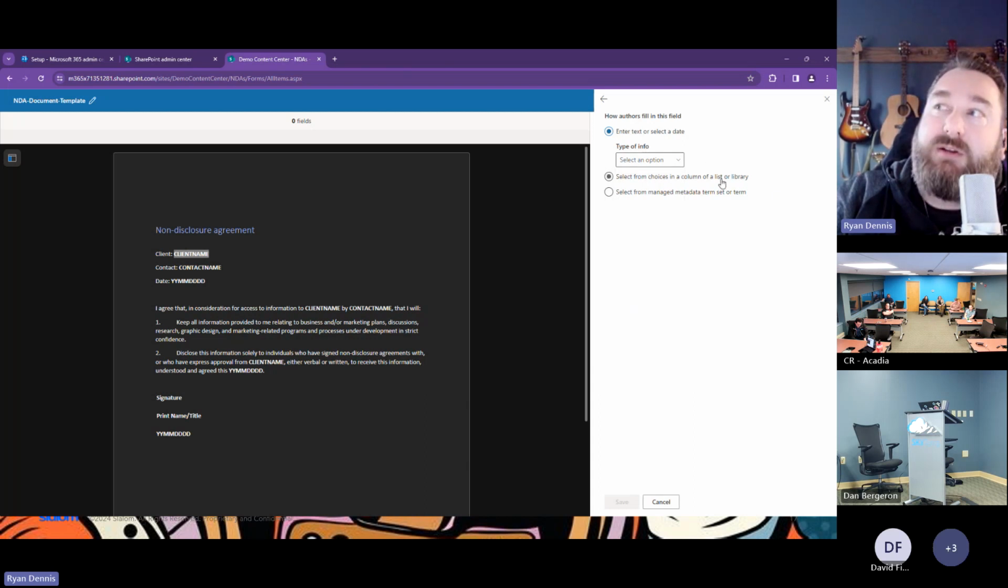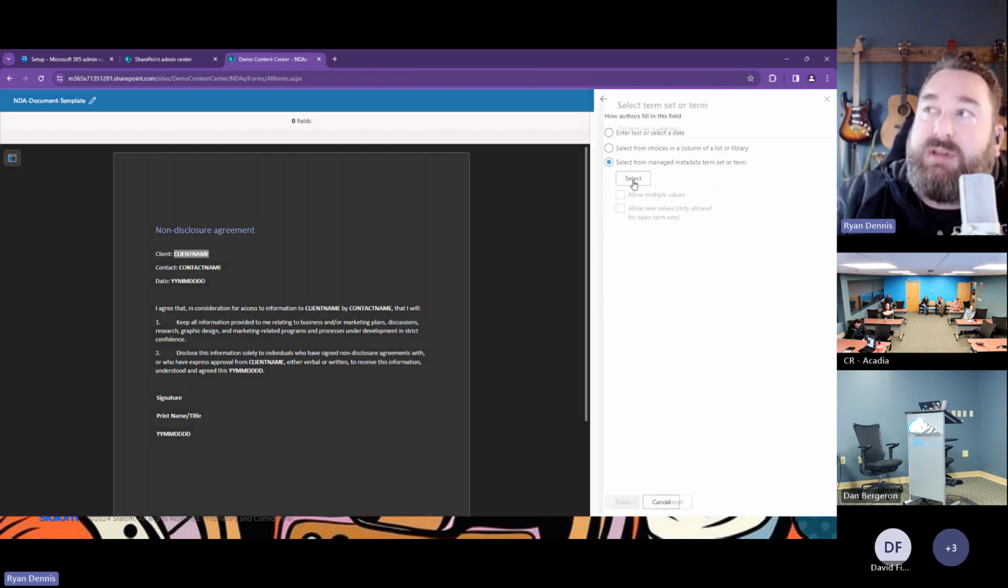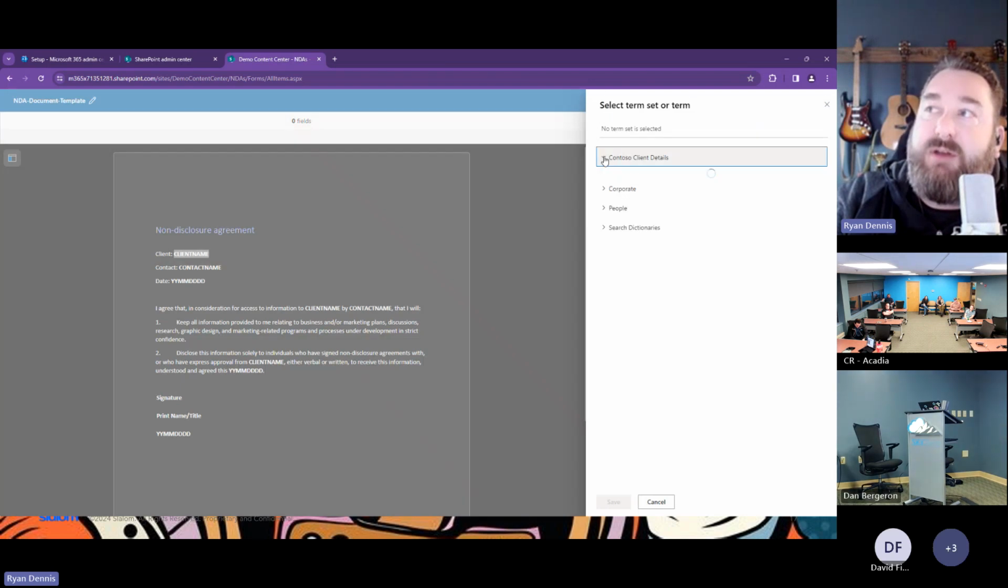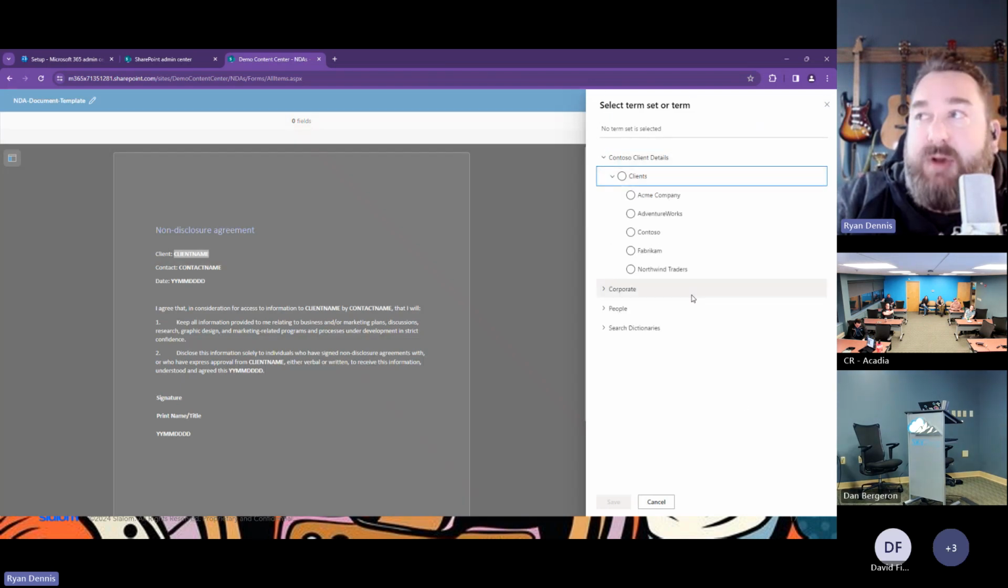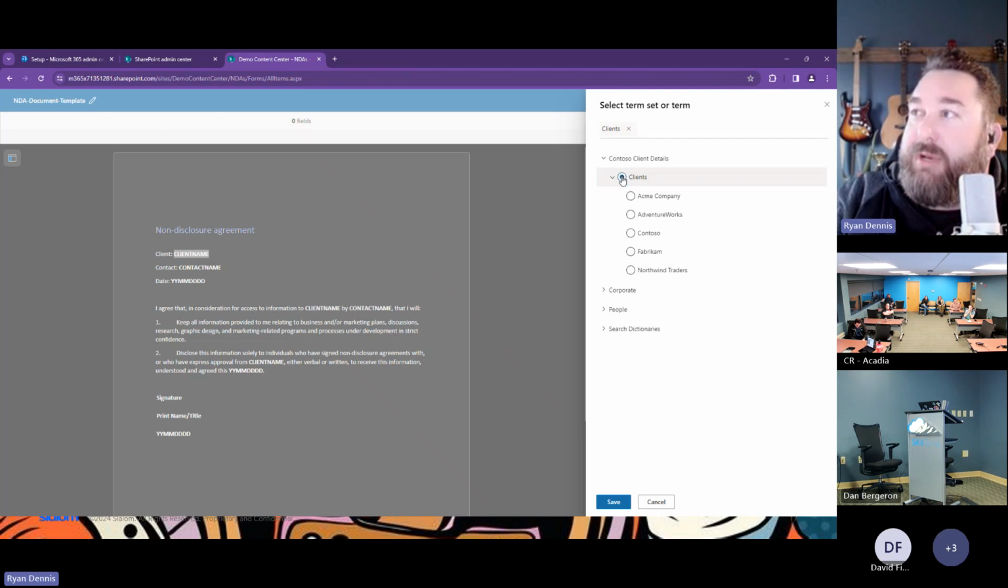Or, as you can see here, I can also select from choices in a list or a library, or from managed metadata. And this is where we can start to take advantage of our enterprise taxonomies. If I browse here, you'll see I've got a Contoso client details, because that's where I work, right? You guys have heard of Contoso, a really cool company.